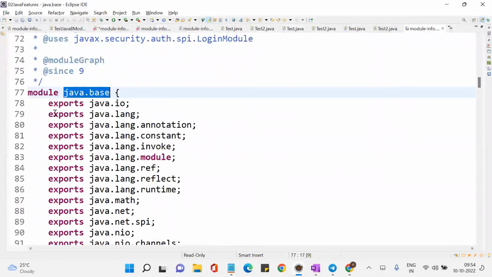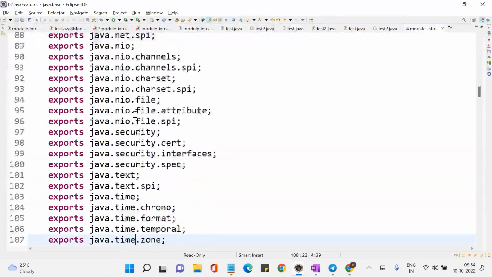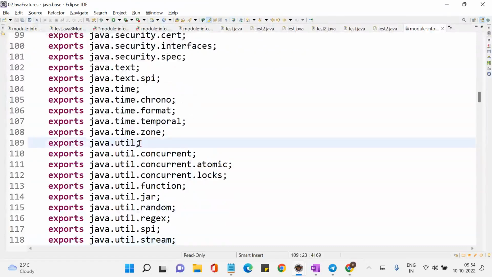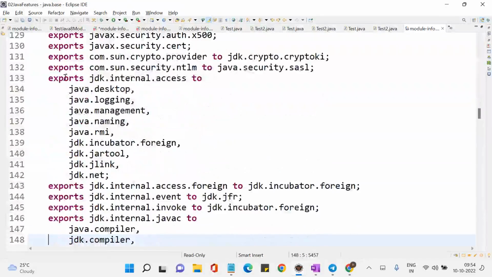So that means they are exporting all the packages, right? You cannot write all the packages comma separated. If you want to use the exports command, you need to mention all of them: java.lang, java.io, java.math, java.util also will be there. Look at here. Since java.util is mentioned, that's the reason you are able to access ArrayList class, HashMap class, etc.